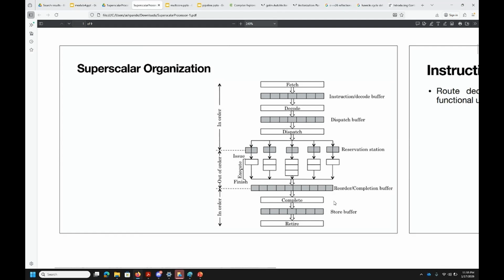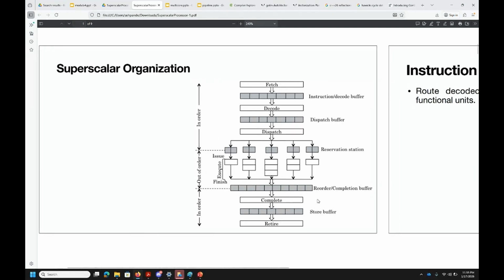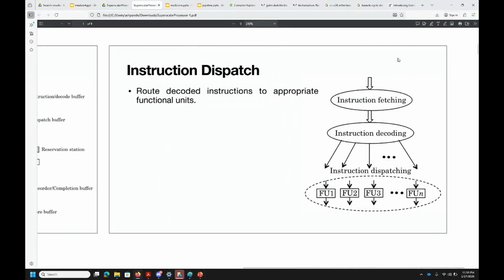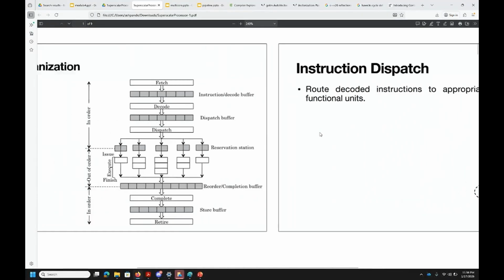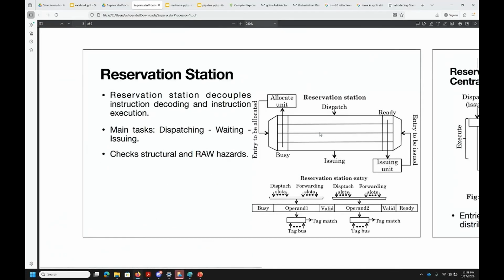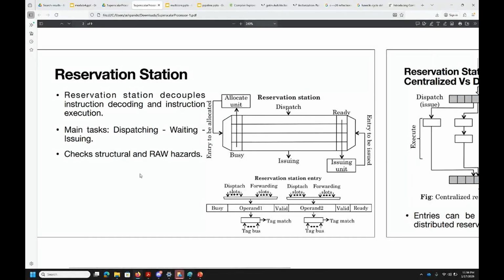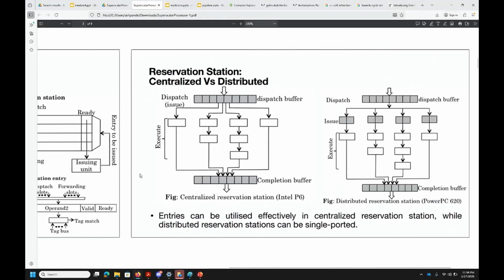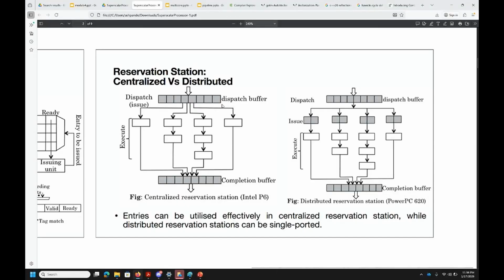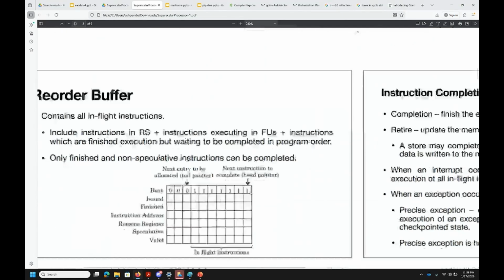And then finally there's a reorder or completion buffer which will put those steps back in order, complete them, and then stop. So instruction fetch is still linear and instruction decoding is still linear, but after that it's parallelized out. So it's an example of SIMD. The reservation station decouples decoding and execution, and it also checks for hazards, the hazards that we discussed yesterday. There are multiple designs for the reservation station also.